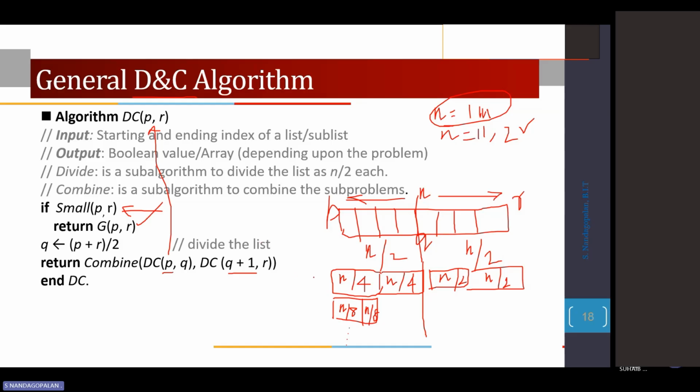But there is one very important and challenging task, which is how to combine these results, because you would have solved the problem when the size is small. But actually, I should be getting my bigger problem solved, not the smaller. So I have to combine all the solutions and then take it back to the original problem size. That process will be done by this combine.